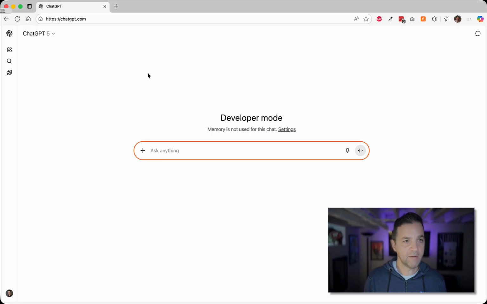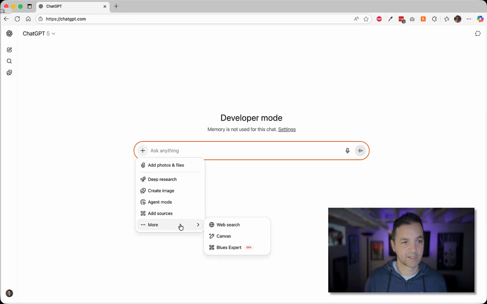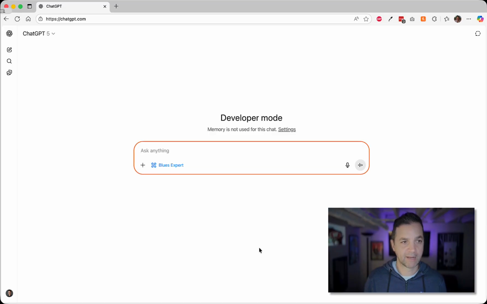Now with that tool added, we can go back into our chat window and hit the plus icon. So we can actually specify that we want to use the Blues Expert MCP in our next prompt.